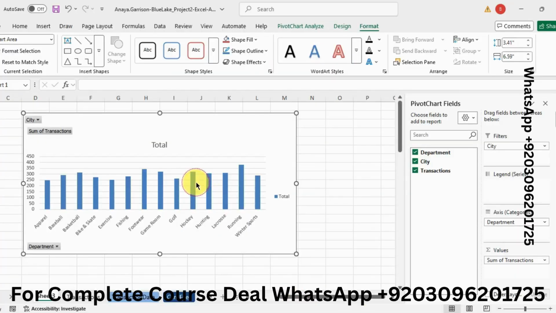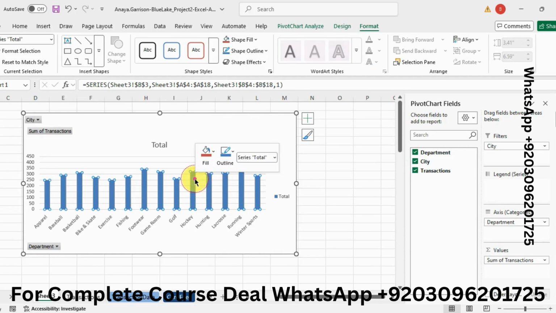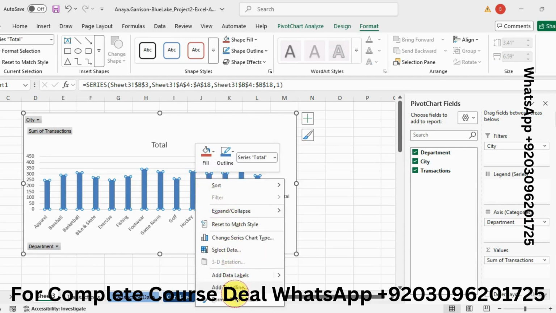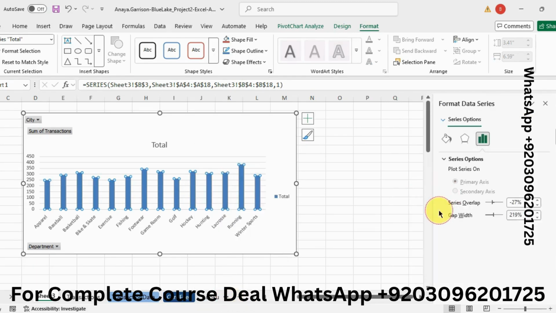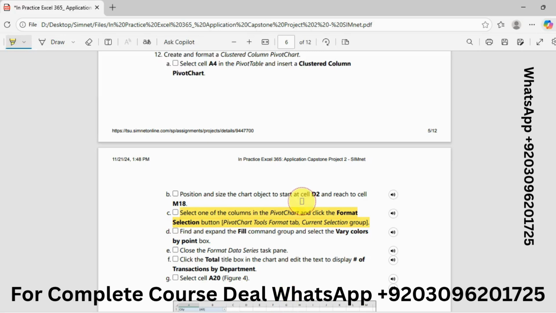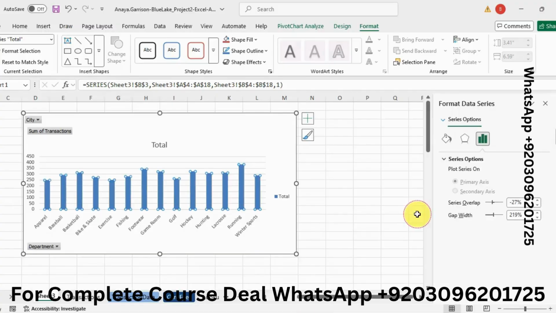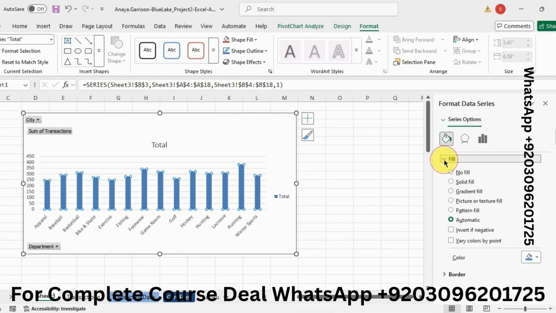So column, now click on format data series, I think so. Format data series. So okay, click on the format selection button, and now find, point and expand the fill command. Where is the fill command? This one is fill, expand it.